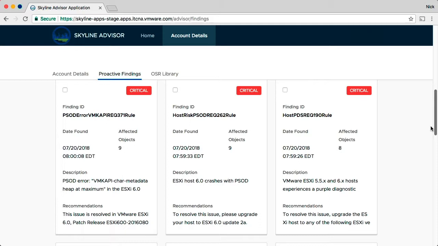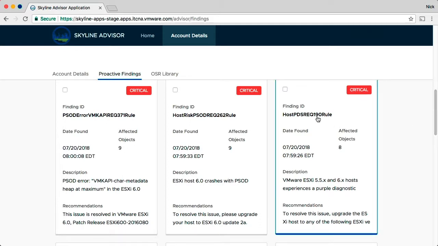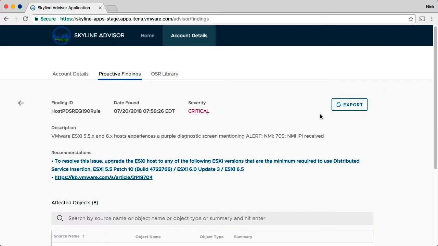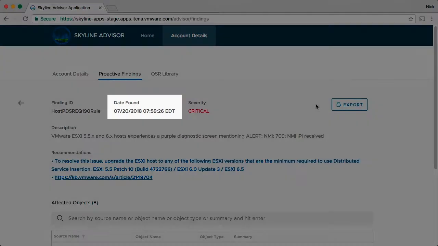Let's examine a proactive finding, Host PDS REQ 190 rule. This proactive finding identified 8 ESXi hosts that could be affected by a purple screen of death, or PSOD. This potential issue was discovered on July 20th, as shown under Date Found.